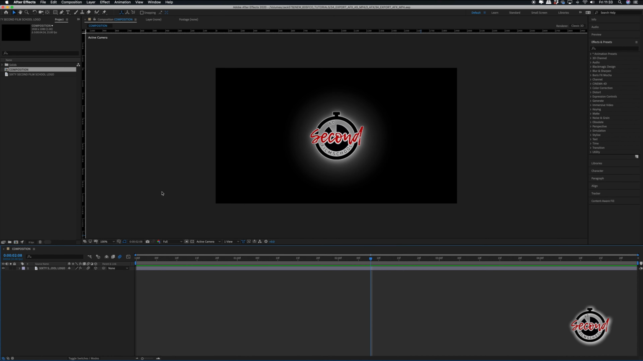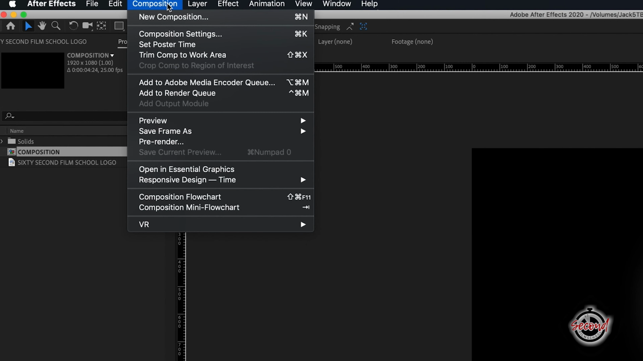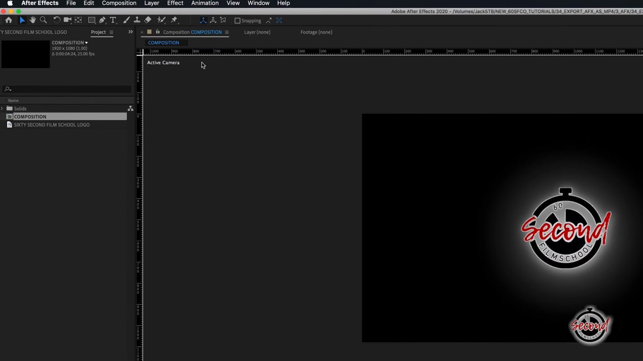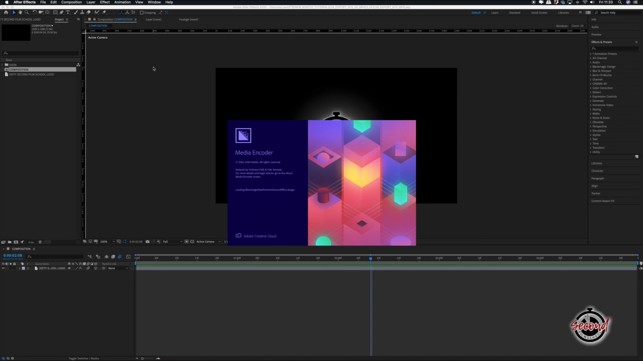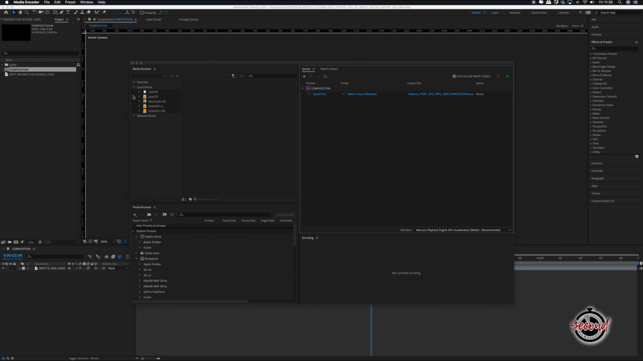With Media Encoder installed, go back into After Effects, and when you're ready to export, go to Composition in the menu item and select Add to Media Encoder Queue. Media Encoder will now open, and in this window you have more control over the format you export in.